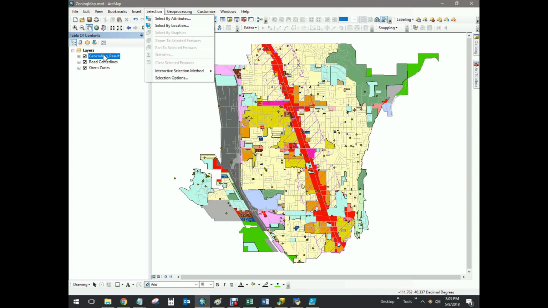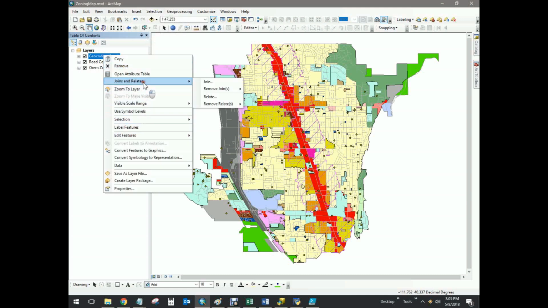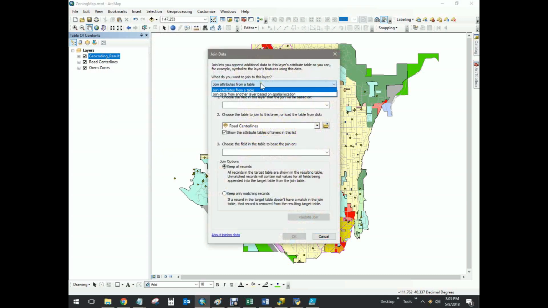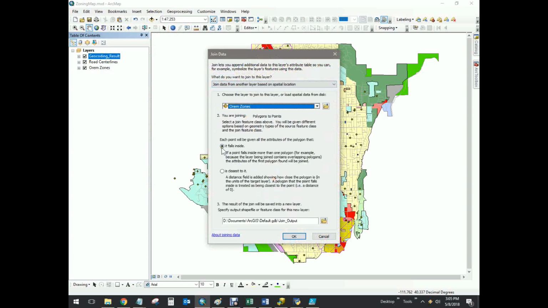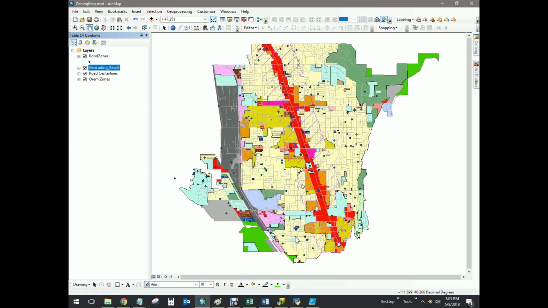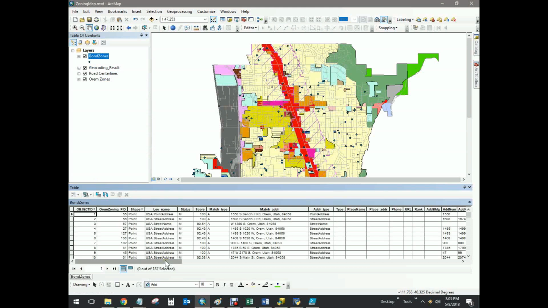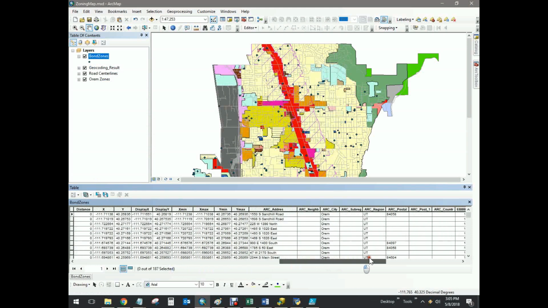We'll do geocoding result, join. We're going to join by spatial location. We're going to join to the Orem zones, and we're going to give it the attributes of the zone that it falls inside. And yeah, let's just put it in our default geodatabase and call it bond zones. Okay, so it's already done. We're going to open the attribute table.